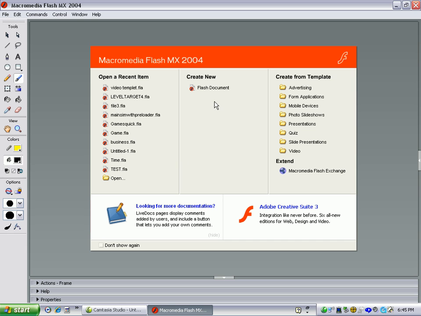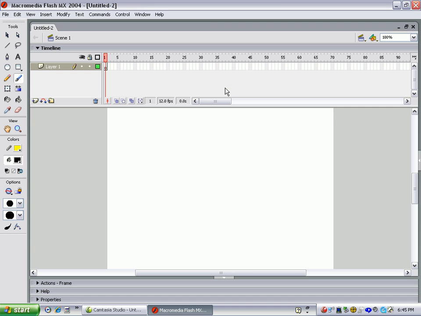So let's get started. This is basically what you're going to look at when you open Flash. It's pretty self-explanatory. Recent items that you have made, create new. Now, this version of Flash only has one document that it can create. Other versions I've seen have different documents that you can make. There are also some templates. We can't use those because of the version as well. Well, let's go ahead and open a new Flash document.